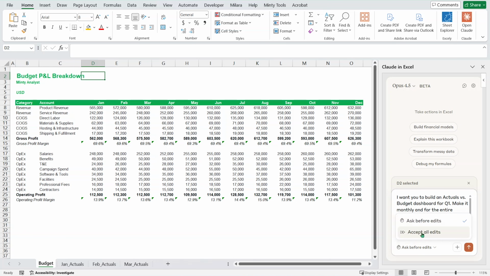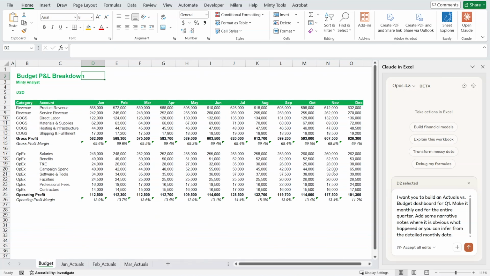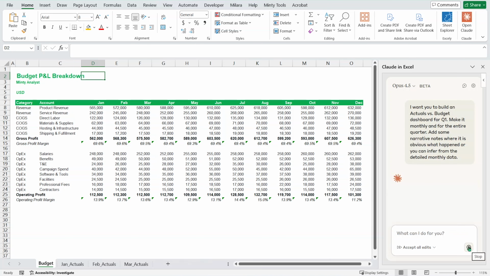Okay, let's see. Accept all edits. I'm not gonna tell it what's where. This is obviously the budget, it's called that way. The actuals, the only way to know is by the name of the sheet. So let's see how far it can go on its own.